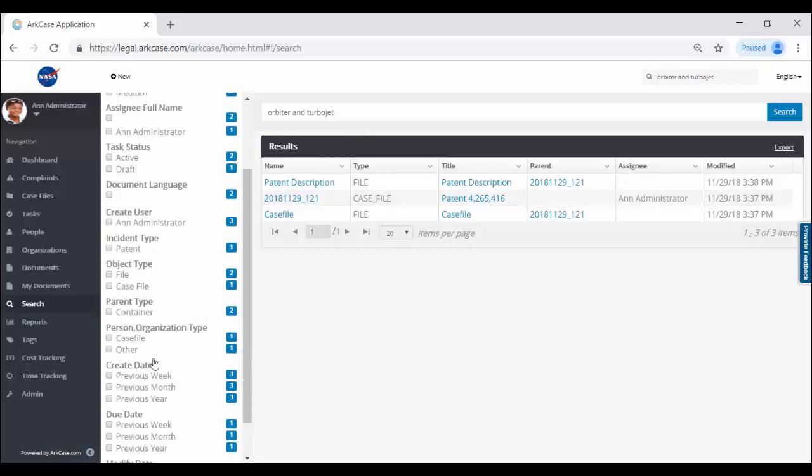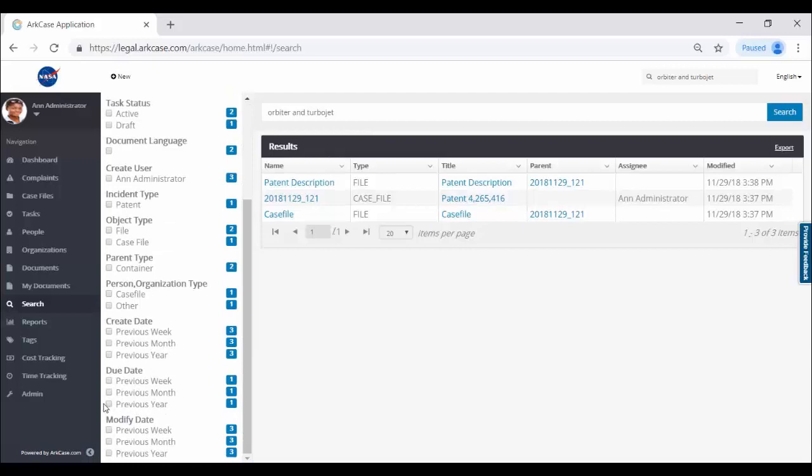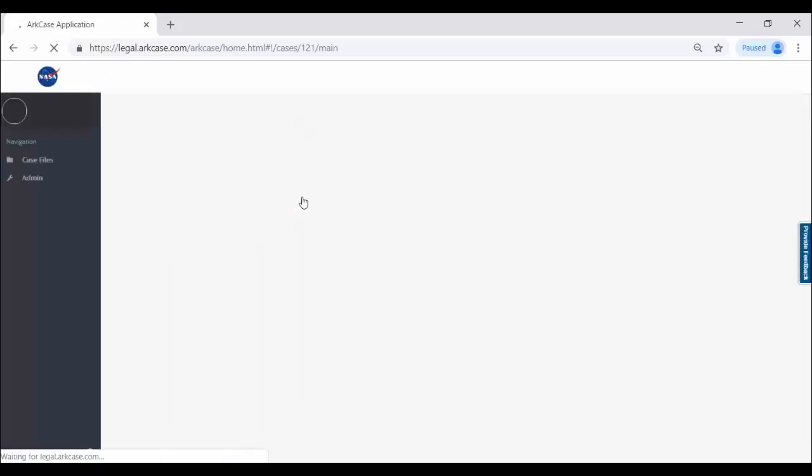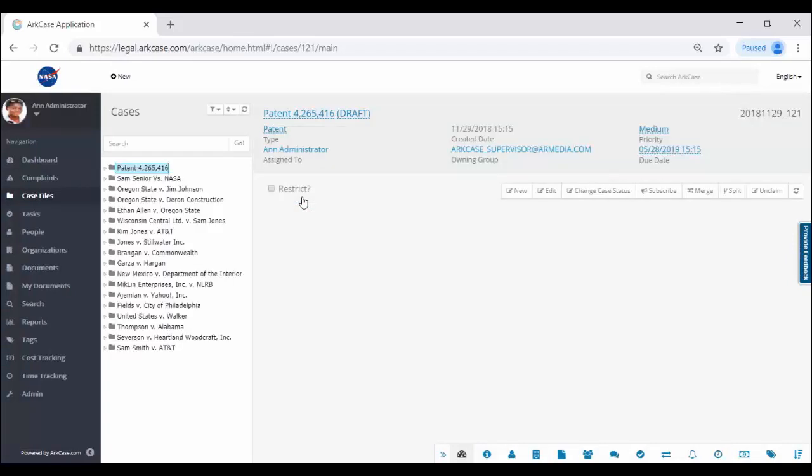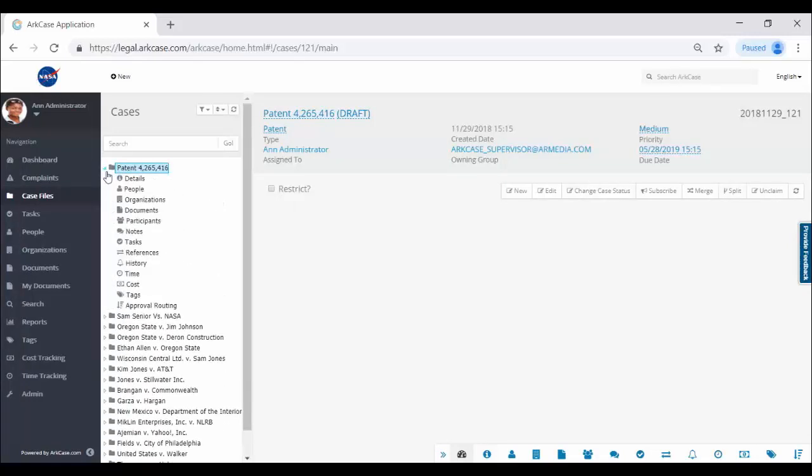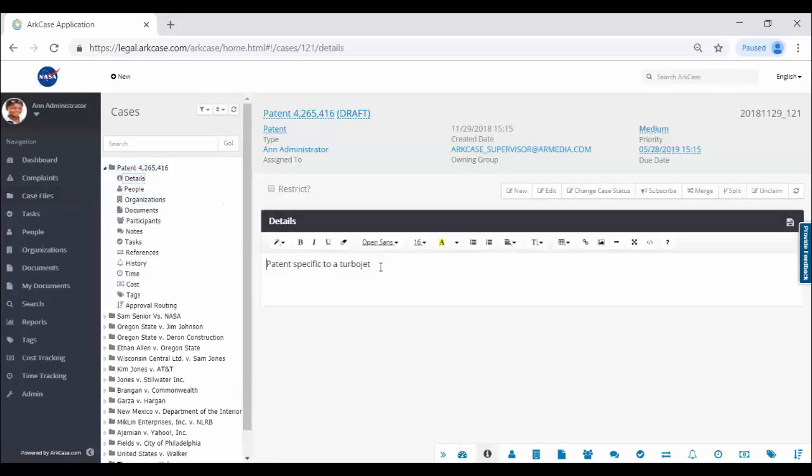You could also say, I only want to look at the things that happened previous week, month, when it was last modified. So you have a lot of different options. This, of course, is hyperlinked, so it takes you right over to the document and or the object in which you found in the search results. So it takes you right where you need to be able to look at the details. And from here, if we go to the details, you'll see there's the word turbojet. So this found the word turbojet, and as well as there's a document in there that also found the word orbiter.